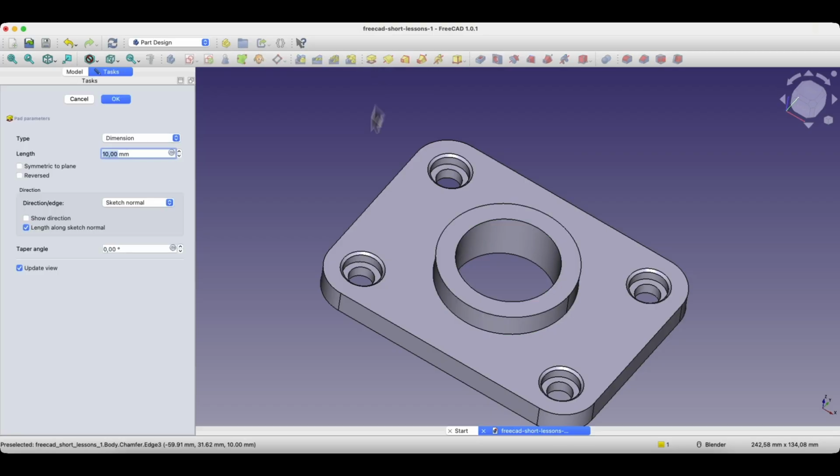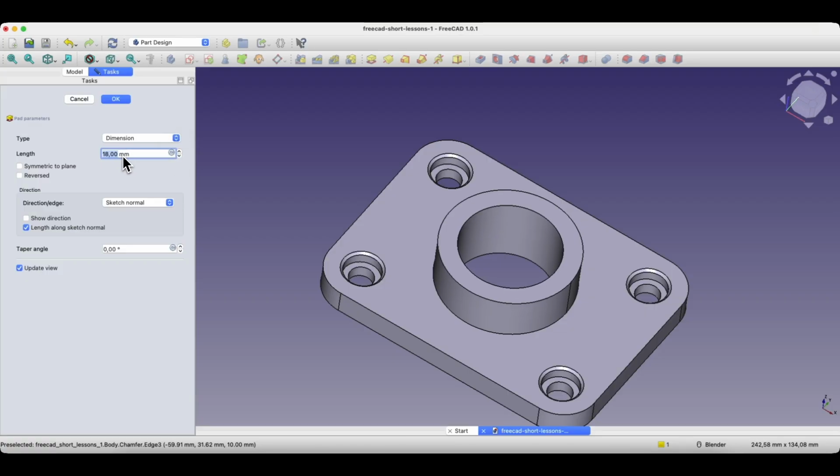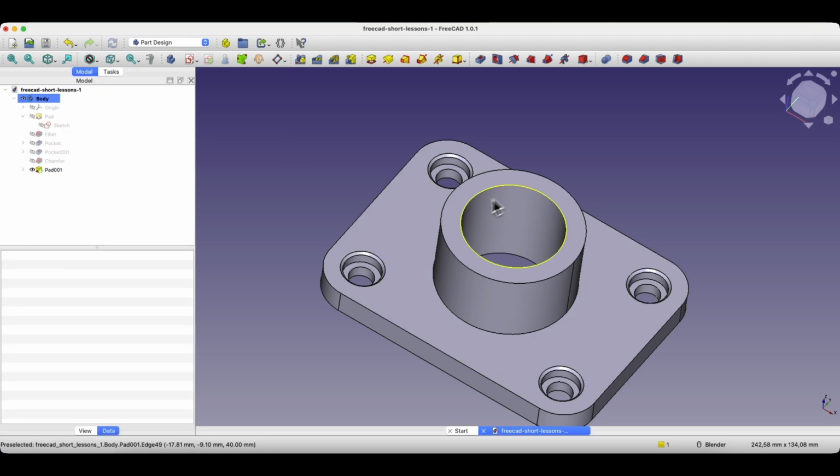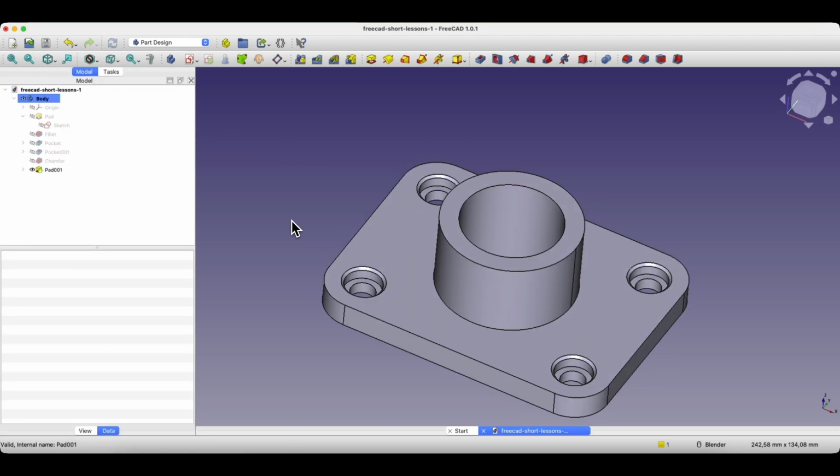We select the pad operation, and here we specify the length of the extrusion. As for this value, we can change it by clicking on the arrows or hovering the cursor over this field and scrolling the mouse wheel, or simply entering a specific value from the keyboard. Let's enter 30 millimeters here and click OK. This way, we created another segment of this solid.